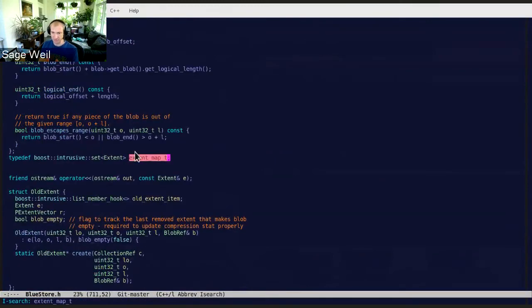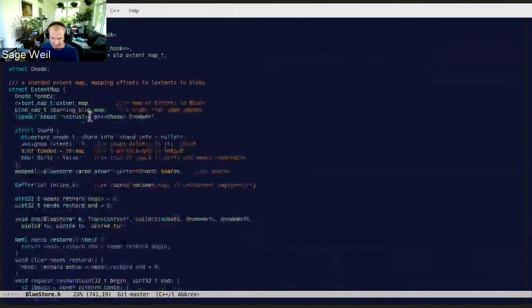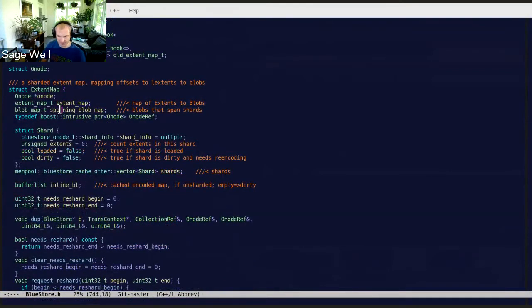So it's a sorted, ordered set of extents, and extent map has that whole map in it. It also has these spanning blobs, which I'm going to ignore for now because they're sort of an oddity, not super exciting. I can cover that later if anybody wants to know.